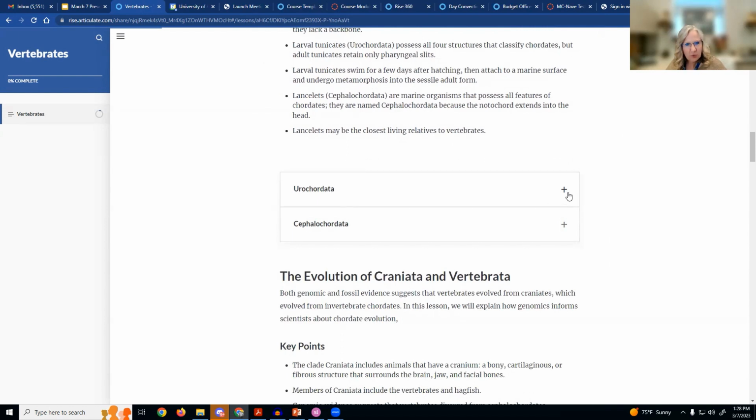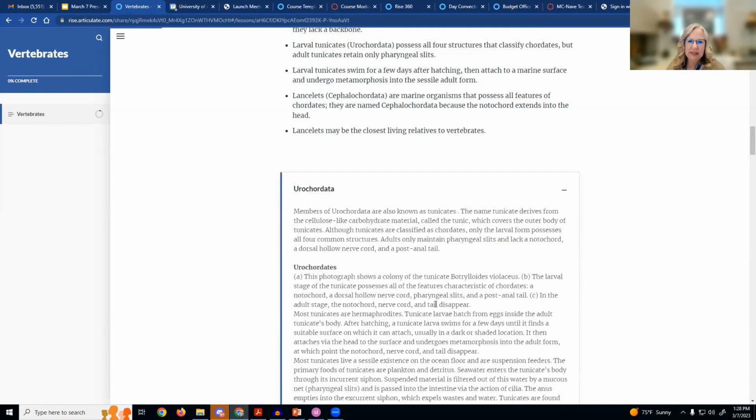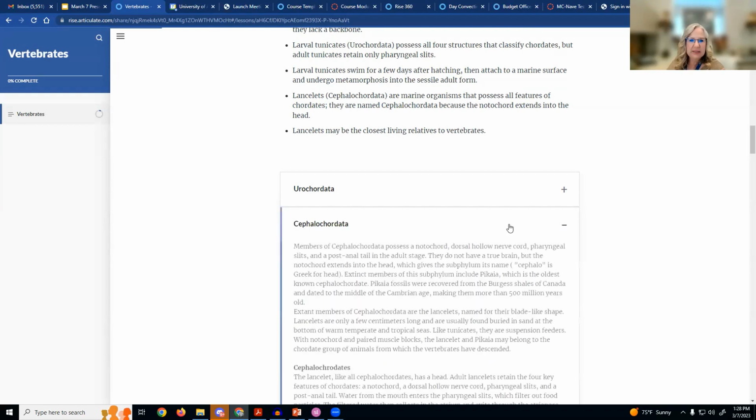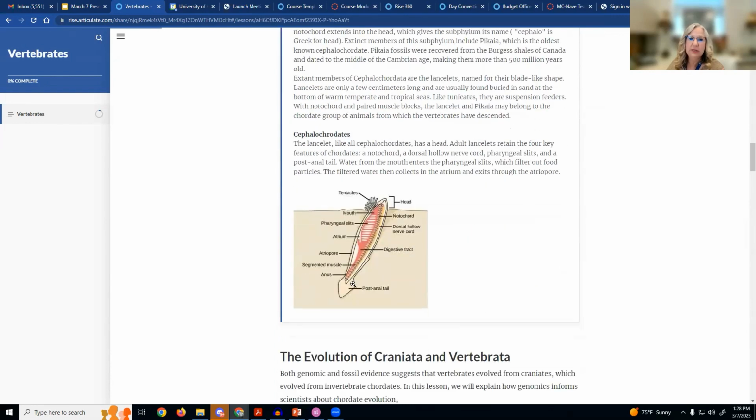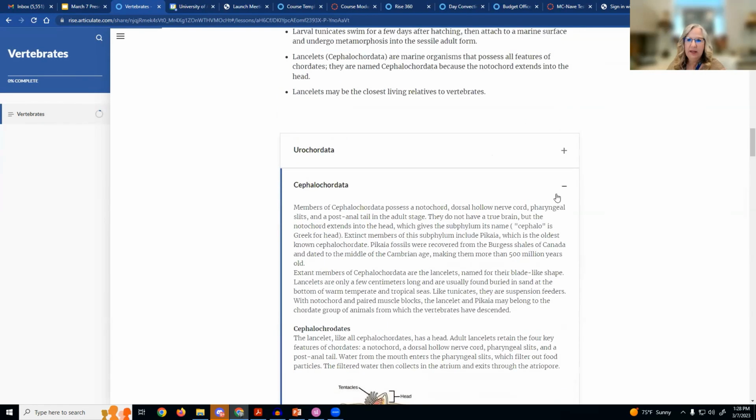Another subsection here. I like this accordion interaction that RISE has. So again, we're avoiding the wall of text. There's something they need to do to get that information. So it just collapses and expands. And then again, you can add some media here.